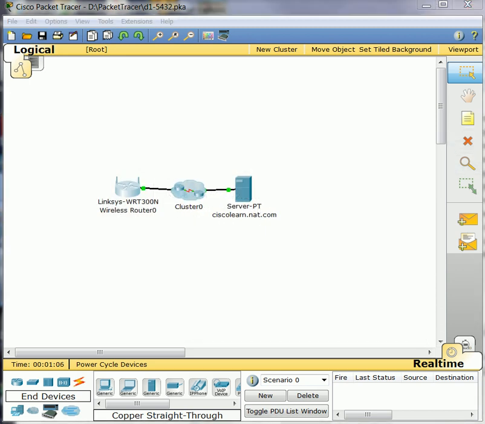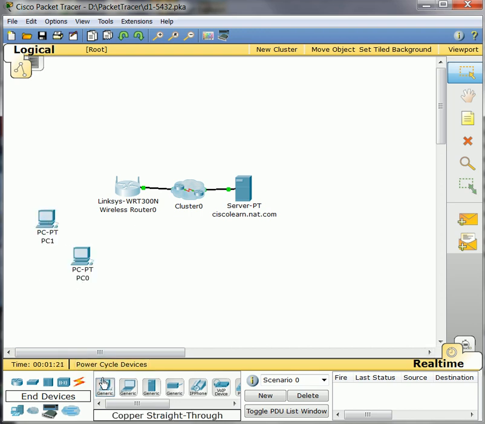Alright, step 2. We're going to examine the internal configuration as well. Now we're going to move to step 3 and connect 4 PCs to the Linksys device. So we have our generic PCs, 1, 2, 3, and 4. We're going to connect these with a copper straight through cable.